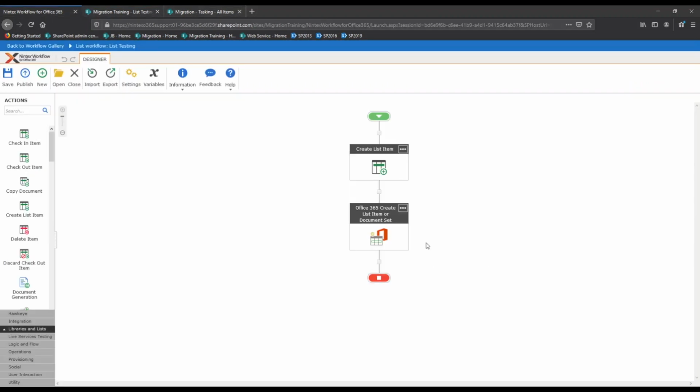So I hope that gives some insight into why you would use the create list item action versus the Office 365 create list item action.